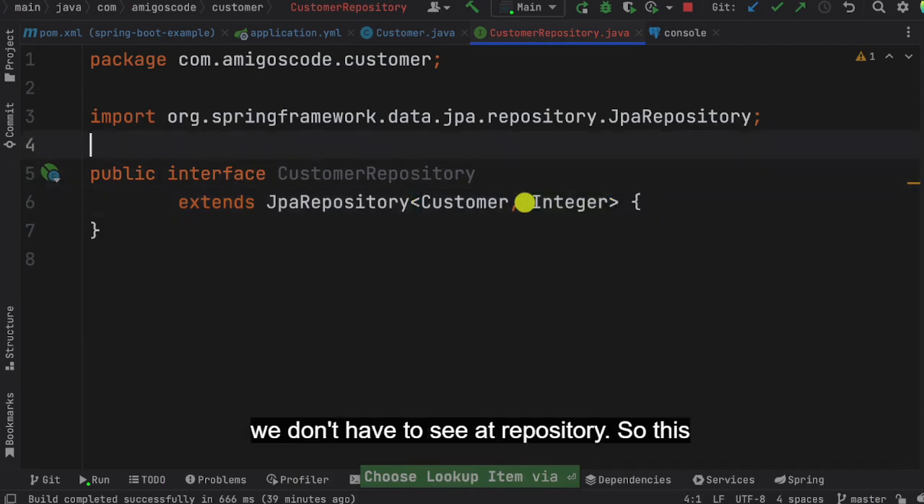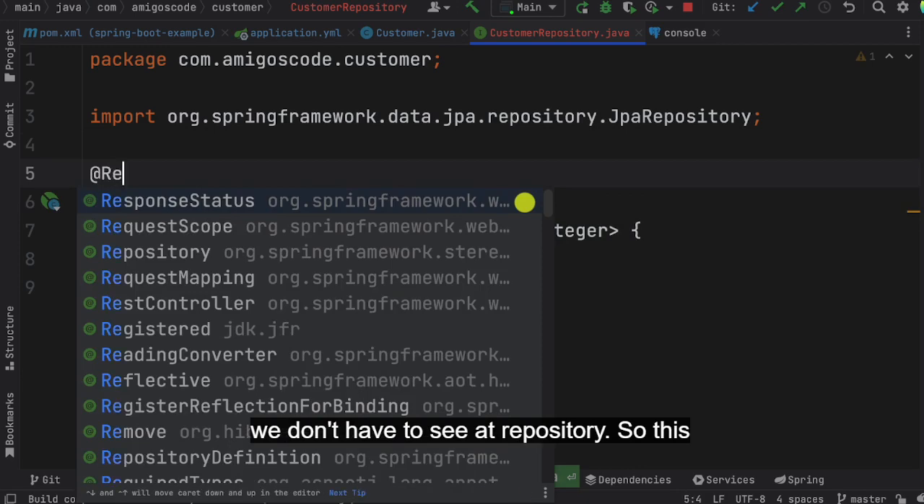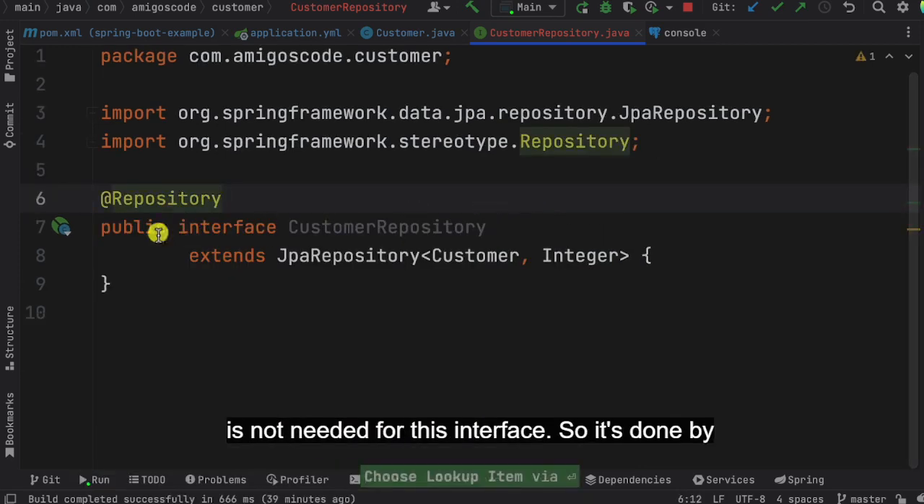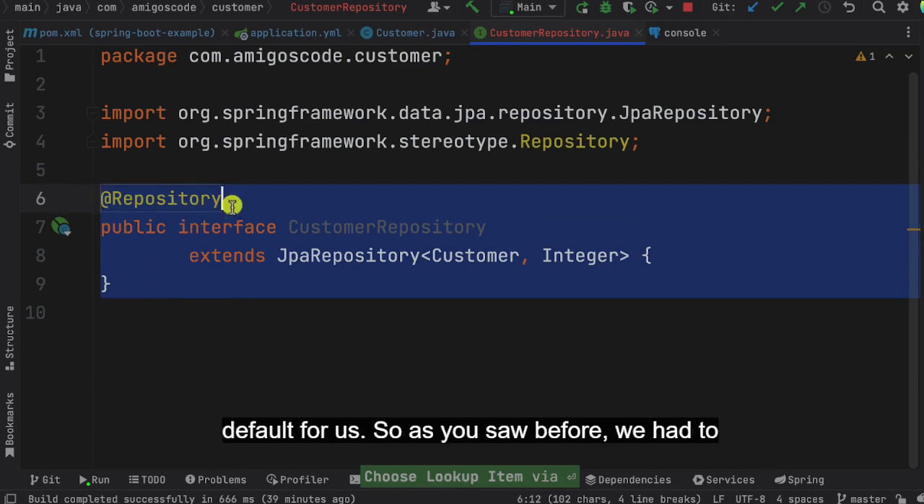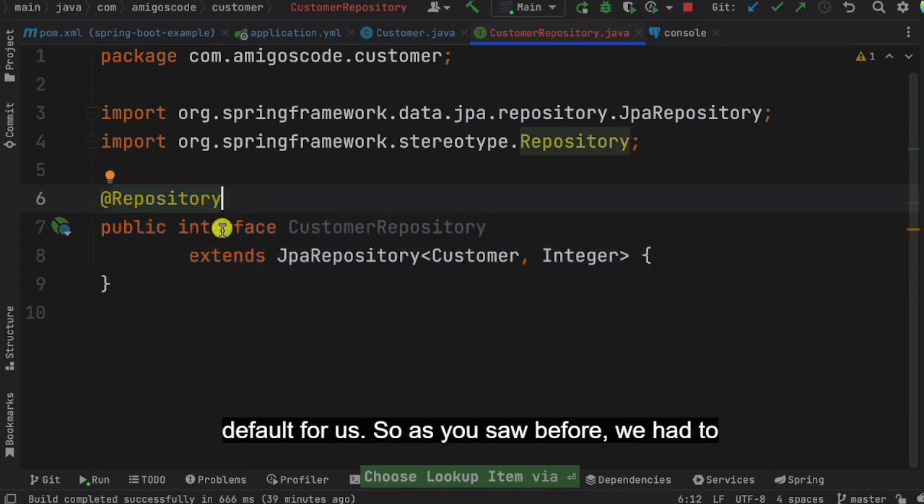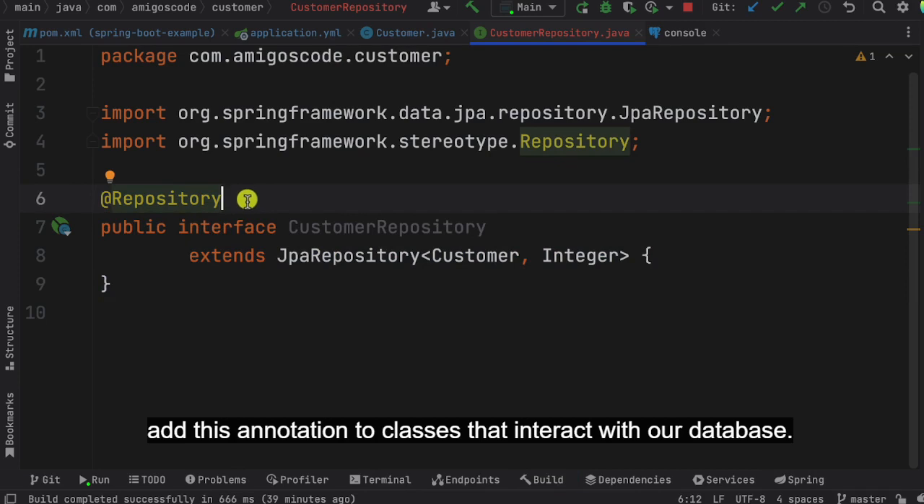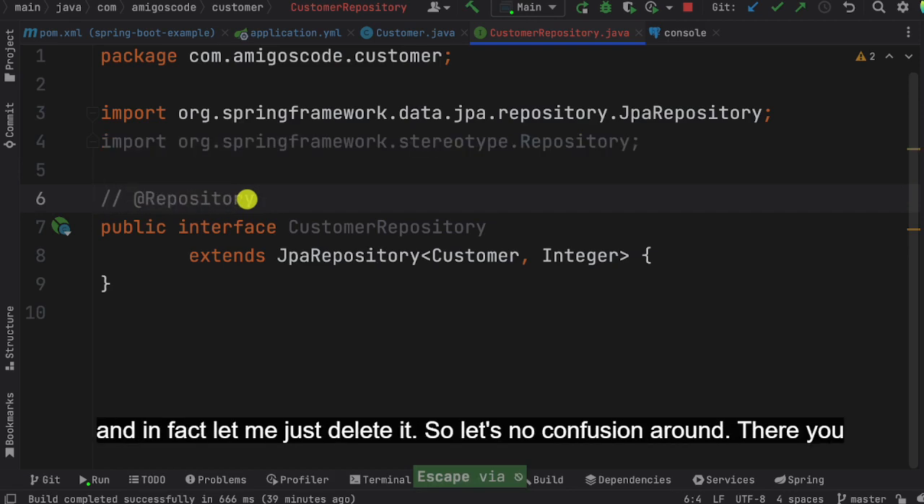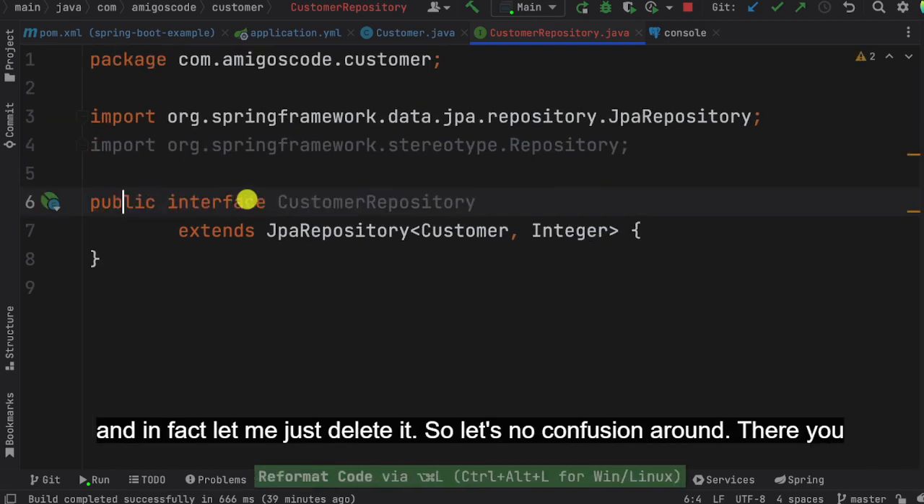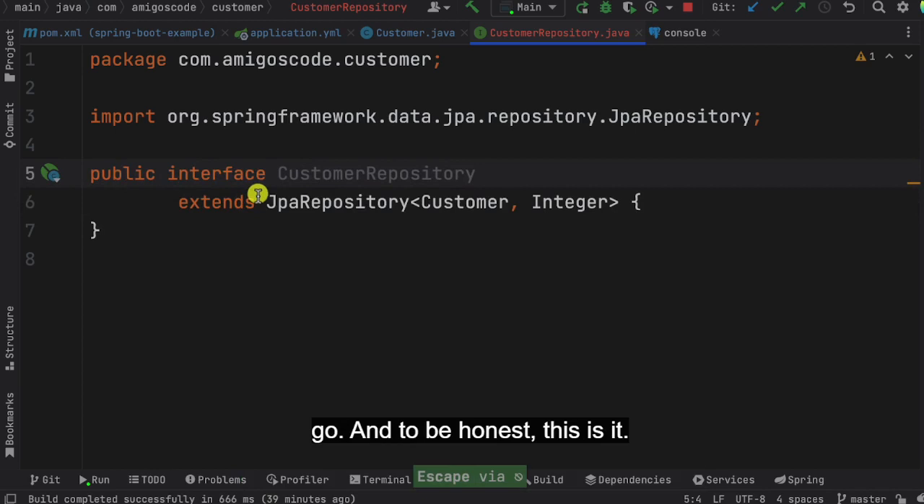Here we don't have to say @Repository. This is not needed for this interface, so it's done by default for us. As you saw before, we had to add this annotation to classes that interact with our database. So I'm going to comment this, and in fact, let me just delete it so there's no confusion. There we go. And to be honest, this is it.